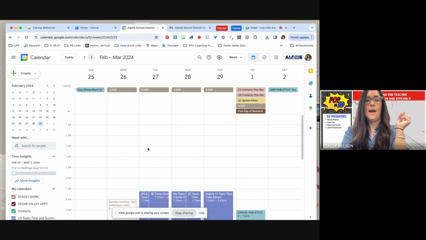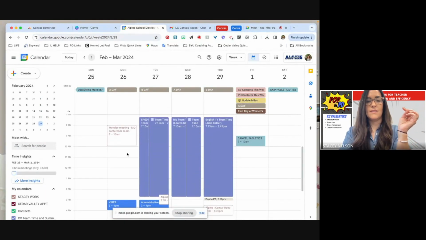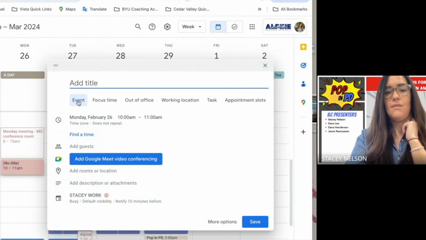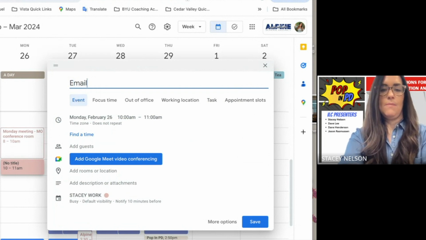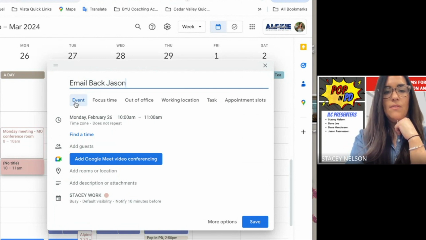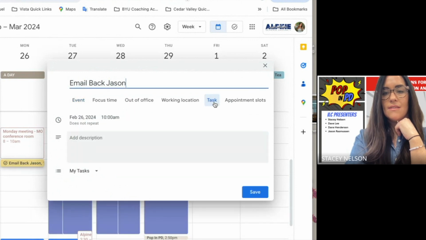So I have been using the calendar tasks lately. They've been really helping me to stay organized. So I want to show you how to create one of those. So if I am trying to remember that I need to do a task, I can, just like you're making an event. So let's say email back Jason. Okay. And instead of an event, I'm going to go over to task.